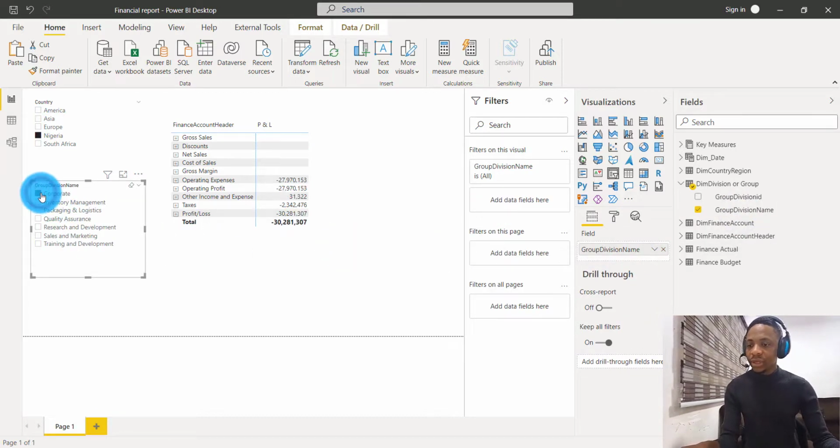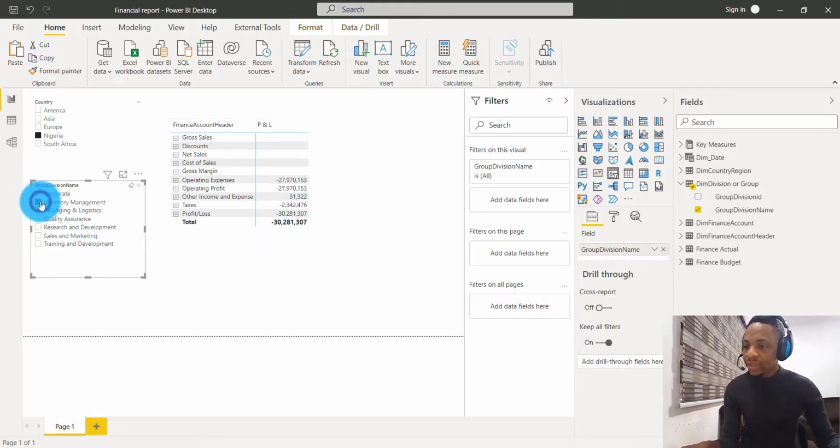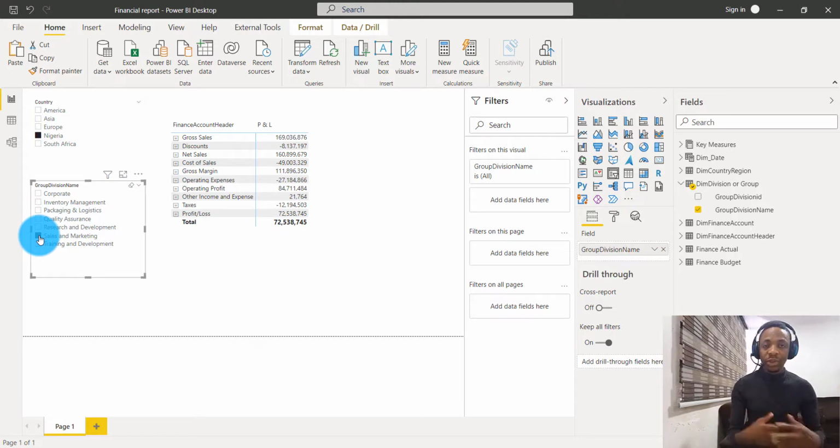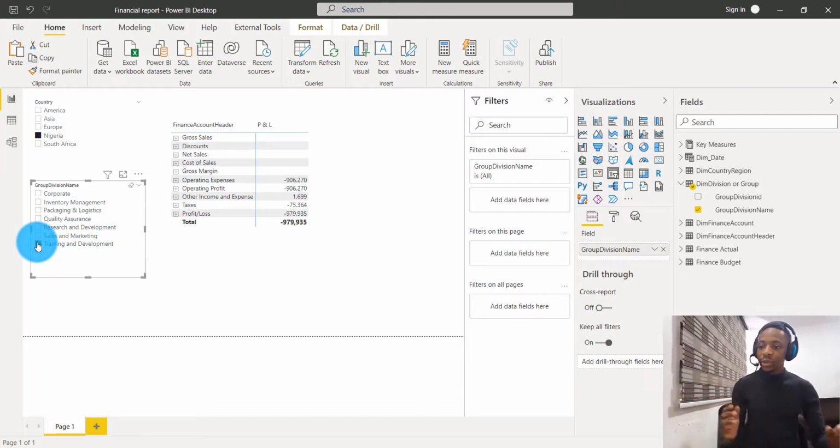So corporate, for instance, you can see there is no revenue line, they're just expenses. So largely these are just cost centers, as we most often refer to them in organizations. Inventory management, you can say no revenue piece. Packaging and logistics, quality assurance, they are not generating revenues, but they're spending. So sales and marketing are the ones generating revenue. So revenue comes from sales. So sales and marketing are generating the whole revenues for the organization. So training and development, same story, no revenues.